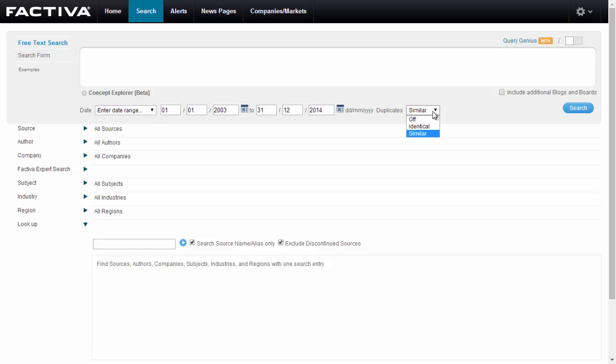Next to duplicates, select off. Duplicates set to similar will filter out what Factiva feels are similar stories from different sources. Identical will filter out results where the story is virtually the same, but the source and headline may differ. We want a complete list of results to start out with, and so we'll turn this filter off.